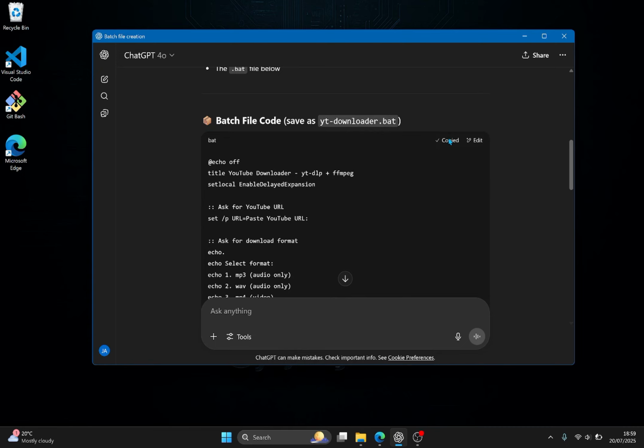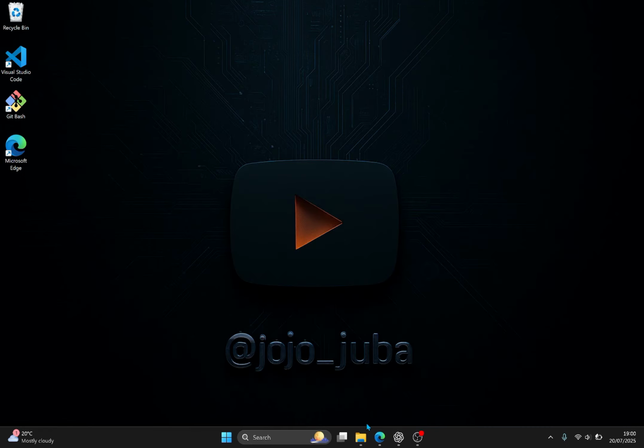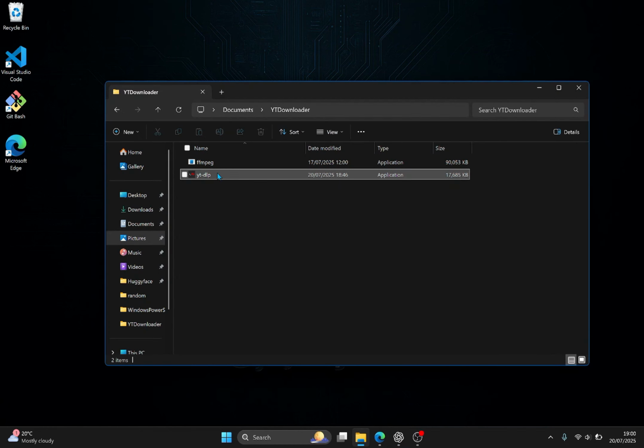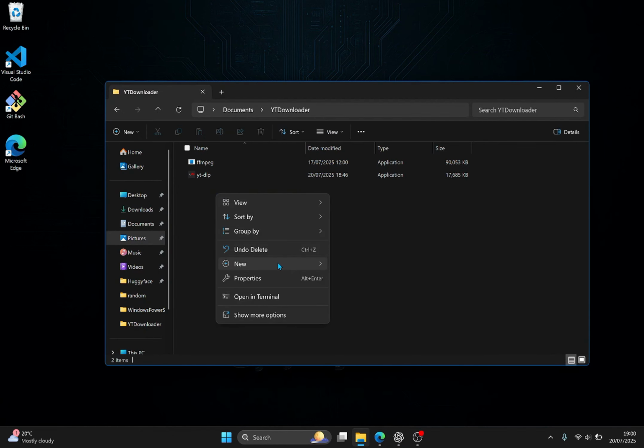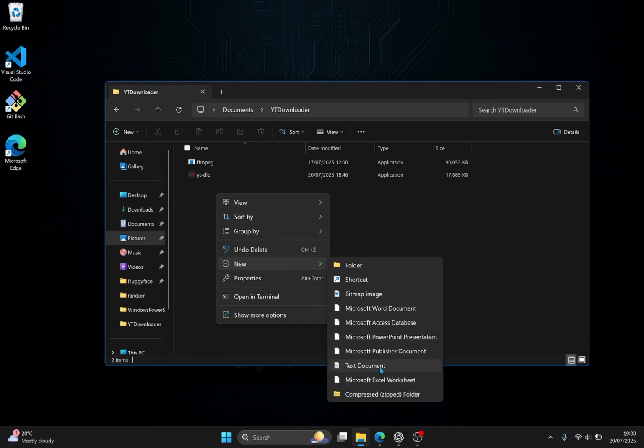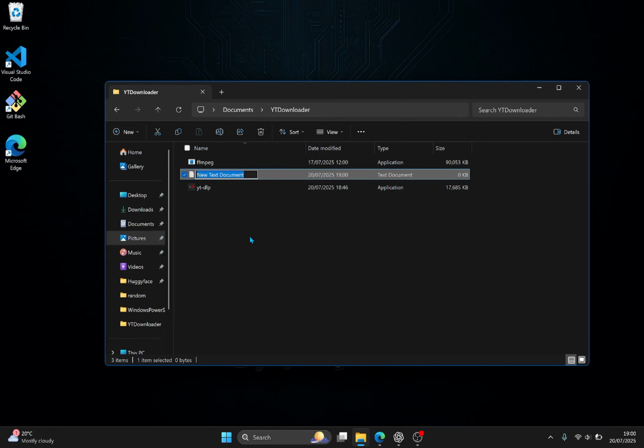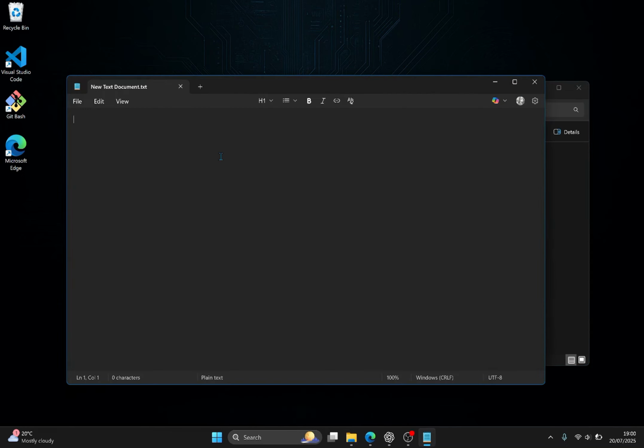Now simply copy this code to your clipboard, then go back to our app folder we created earlier. Right-click in the folder and select New Text Document. Now open the text document and paste in our code from ChatGPT.